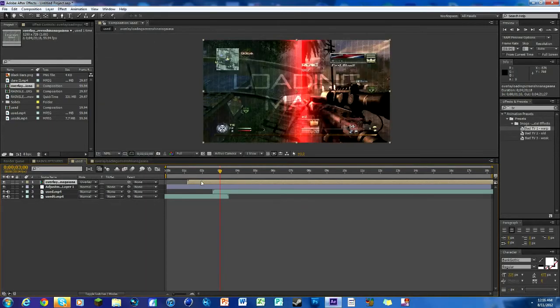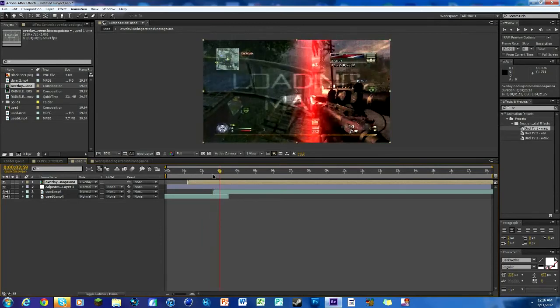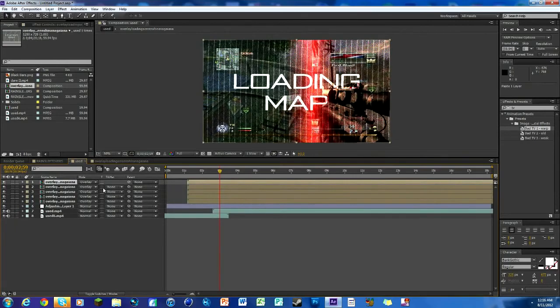We'll go with overlay, and we'll just copy it a couple times. So just have your layer selected, hit Control C and then V. Hit it a couple times. So there we go.